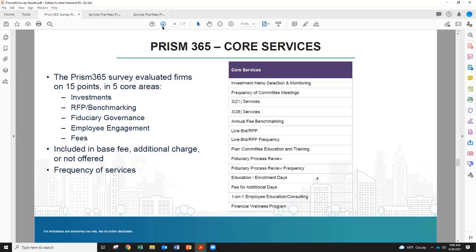The Prism 365 report takes a look at 5 key areas: investment due diligence, RFP and annual benchmarking, fiduciary governance and fiduciary process, employee engagement, so financial wellness and employee education, and then lastly, the fees that are associated with all of those areas. And really, the inputs for the report are incredibly easy to use.